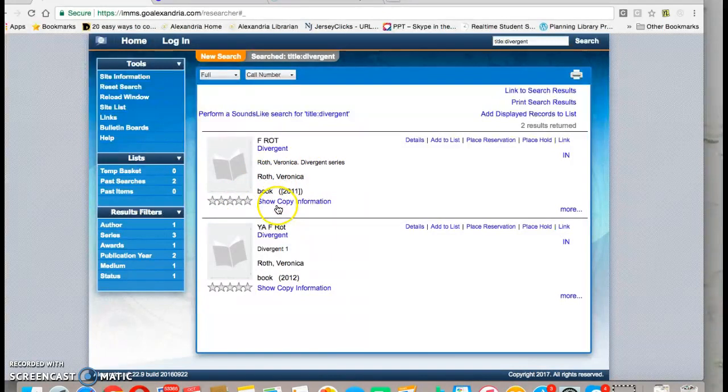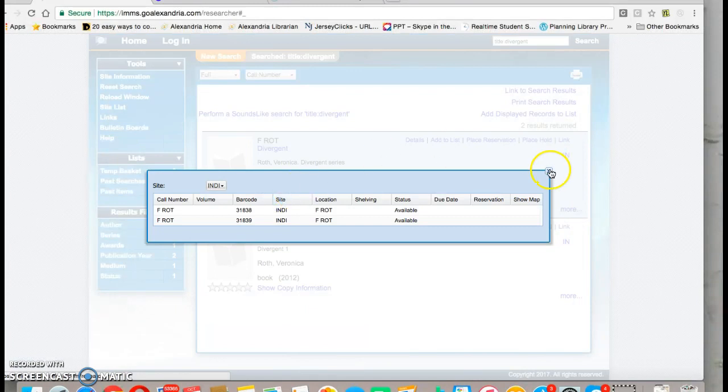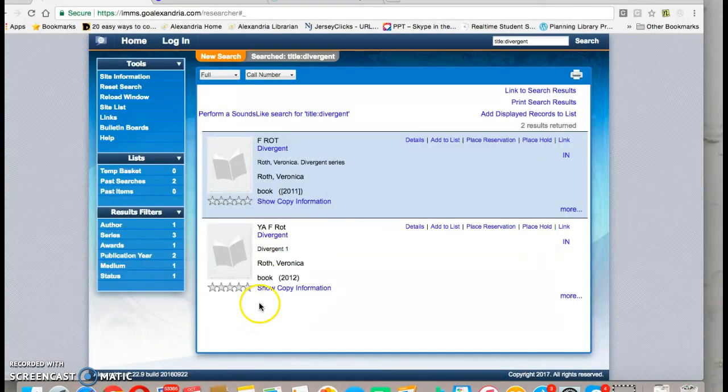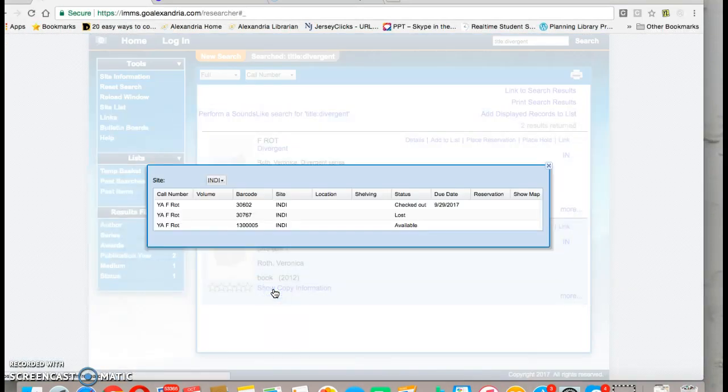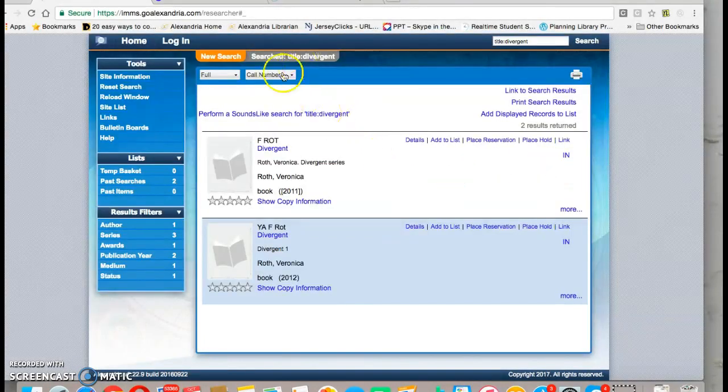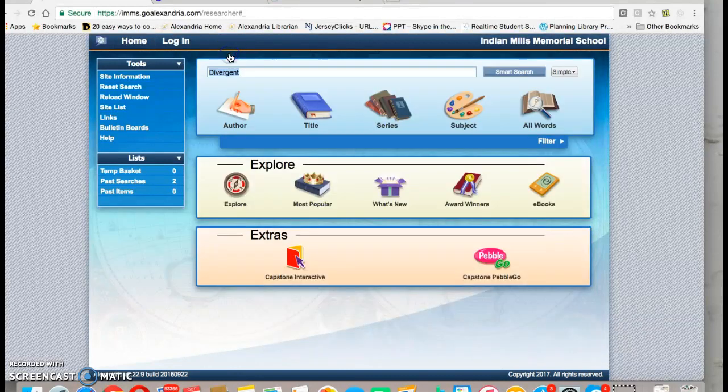We click on show copy information. Oops. We'll see that there's 2 items available here. And if we go over here under where it's listed as a YA, FROT for the call letters, there's 3 more here, although one of them is lost. Okay. So that's how you search by title.